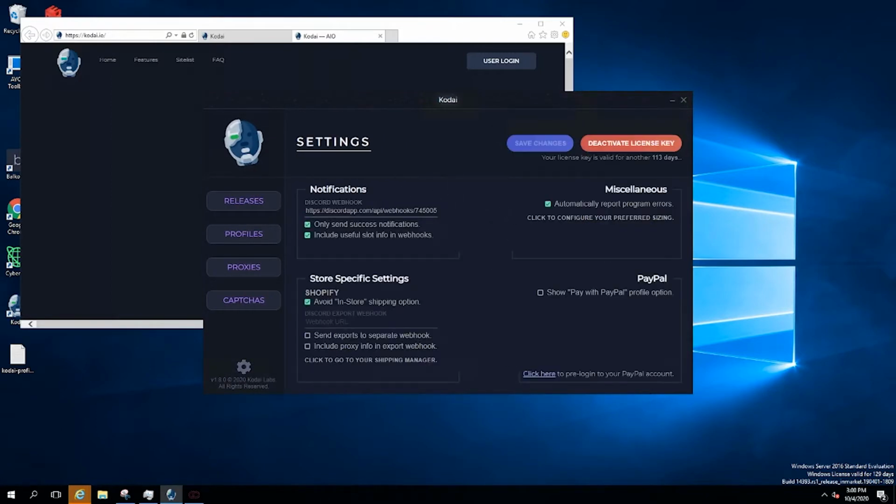In settings, you're going to have your Discord webhook here. You can put your webhook from your own server. This is where you can click for it to only send successful notifications. That way it won't send payment failed or card declines. I have it on most of the time, but that's up to you.